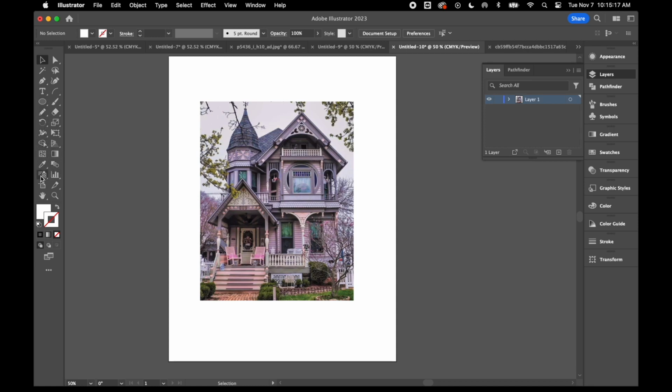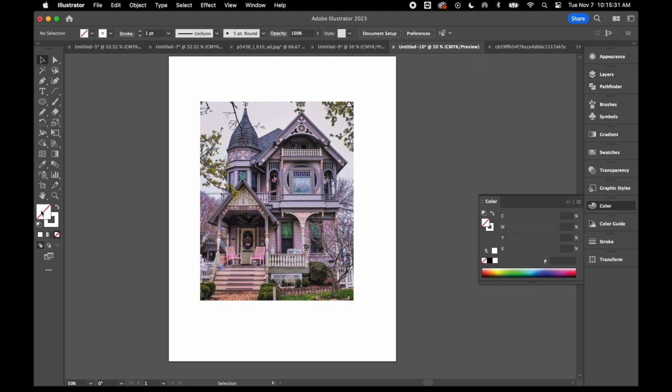Today what I'm going to do is create a haunted house. So the first thing I'm going to do is place my picture inside my artboard. I'm going to lock this layer, and then create a brand new layer to start my drawing. Then I'm going to make sure I don't have any color in my fill, and I'm just going to have color in my stroke.